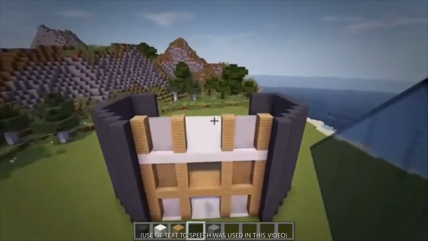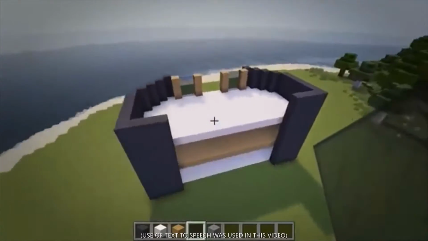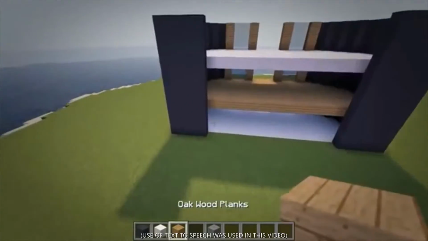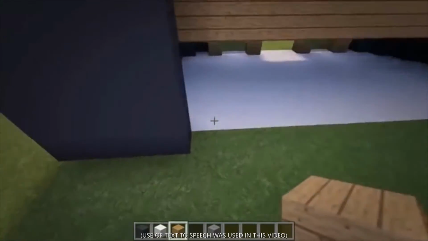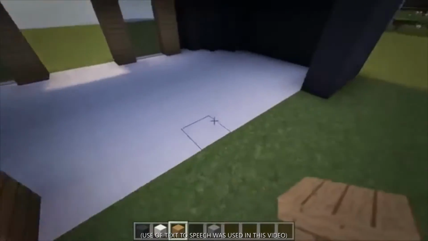Next, let's come around to the back so we can also add in some oak walls. So once again, go in a block from the ends of the concrete walls and fill in the gap with a solid wall of oak planks this time, except for the middle 3 blocks, which we'll leave blank.